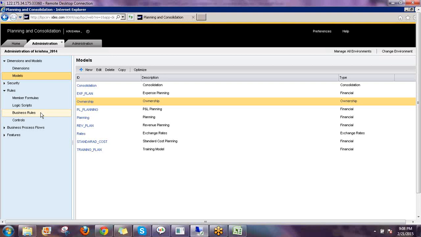So that approach we'll follow for related activities, because it is always stepwise which we'll be doing in consolidation, unlike in planning applications. So till now, if you are having any doubts, please let me know before we move on to the business rules concept.